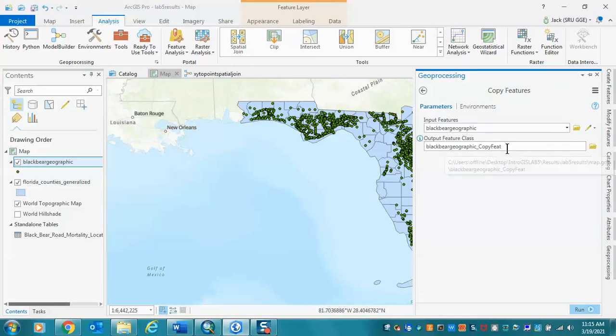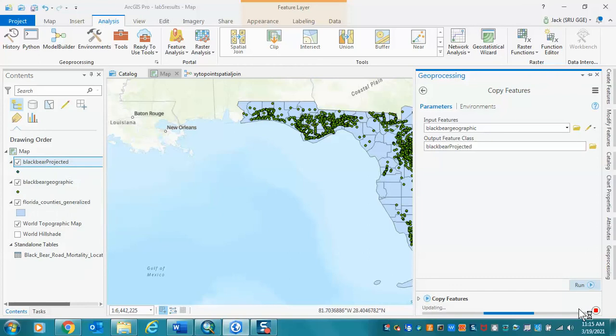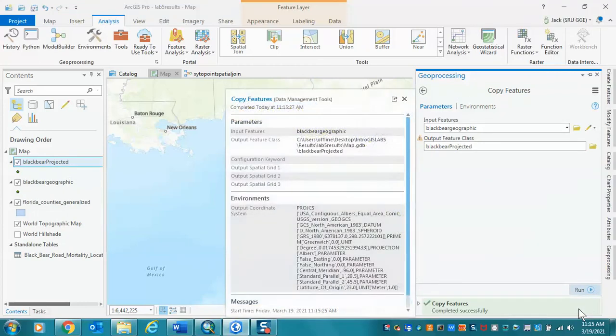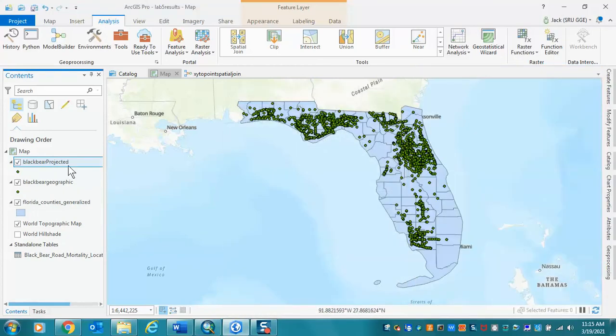And what I'm going to say my output is going to be called is going to be black bear, but in this case we're going to call it projected. And I'm going to run it. Okay, and so now you'll notice that I have that set of data here. And now the next step is this idea of the spatial join.